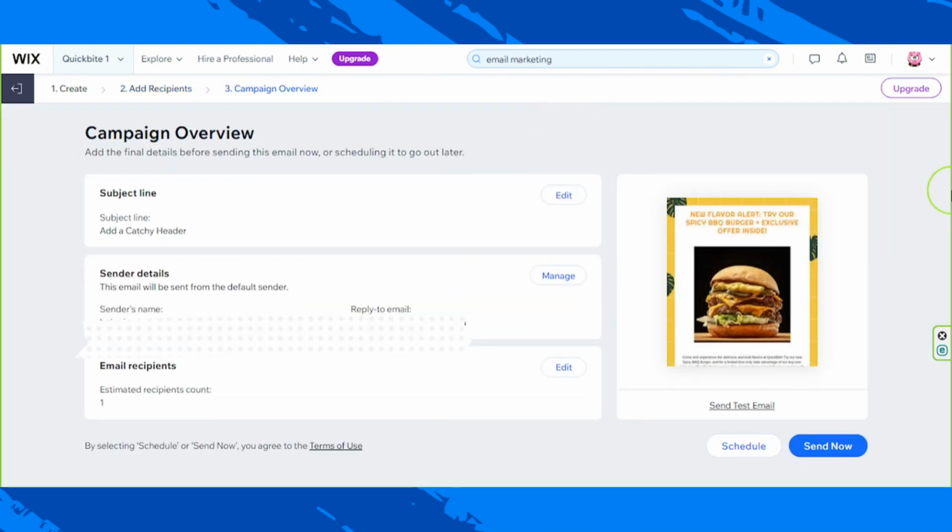and you'll be able to see an overview of your campaign. Review everything, and if it's all good, then that means you're ready to send it. So you can either send it now, which will automatically allow you to send your email marketing campaign to your recipients right away at the moment you click this button. But if you like to schedule it at a later time, click on Schedule and select your desired date.